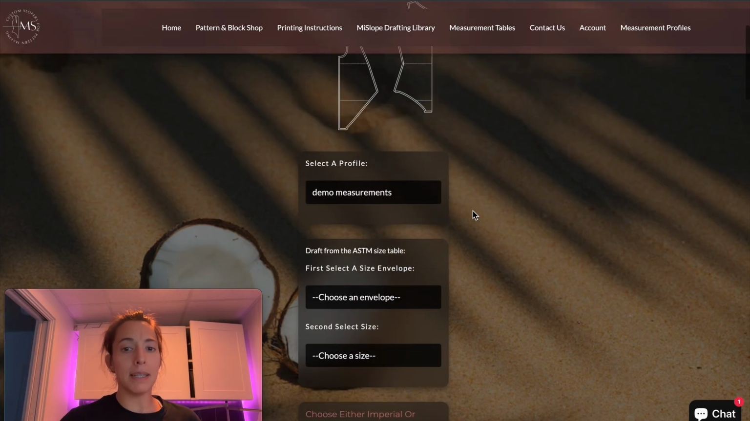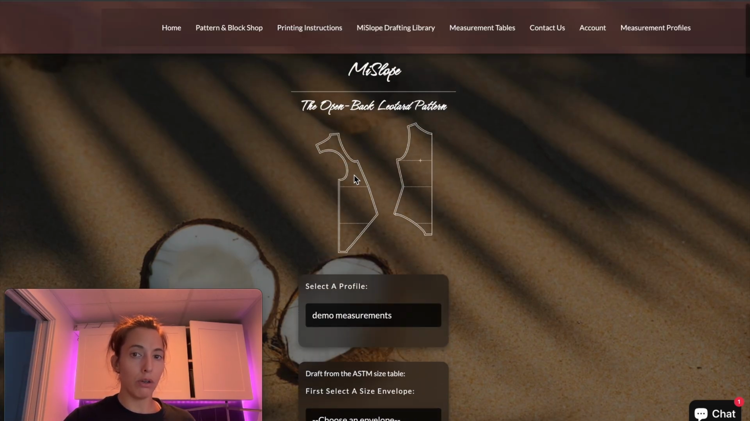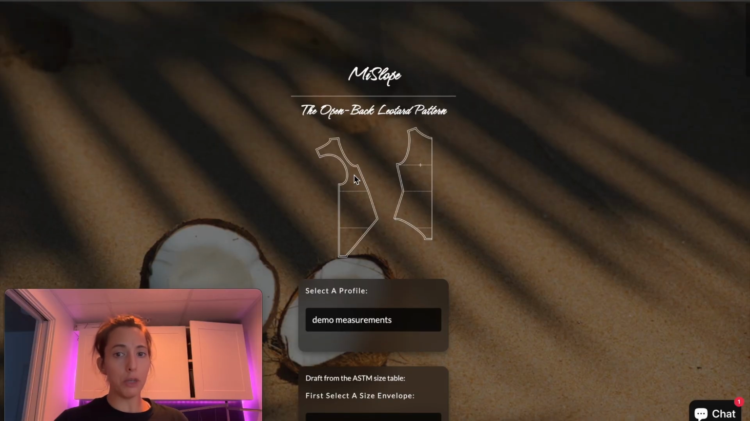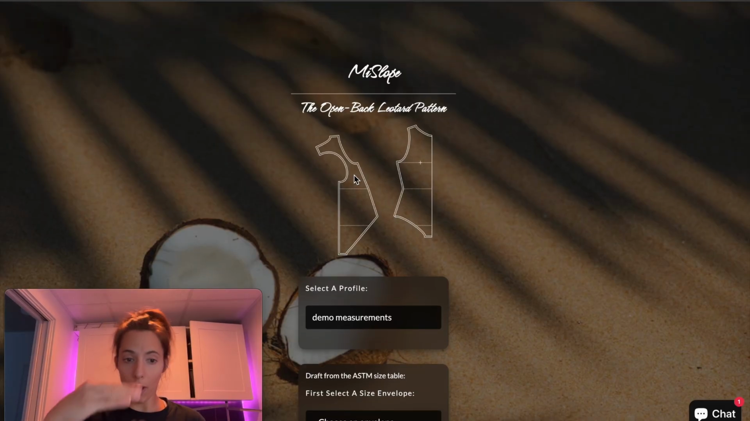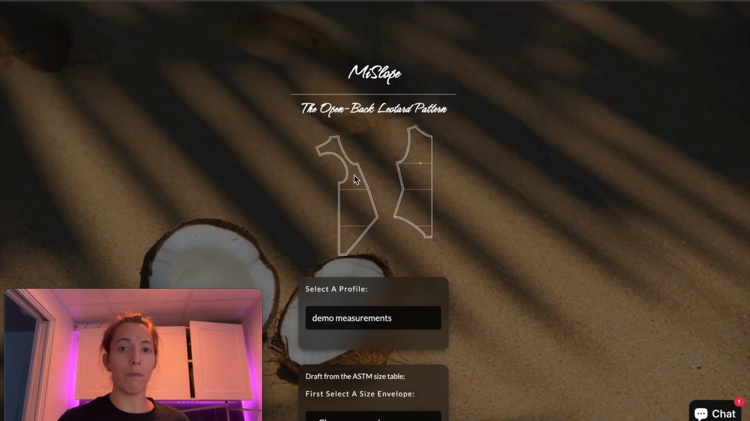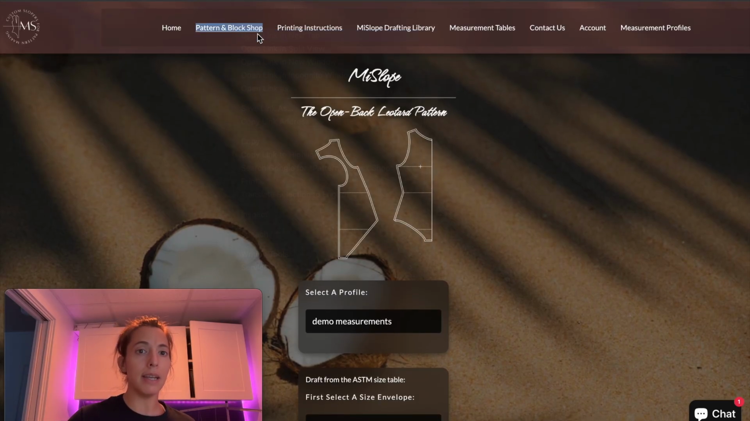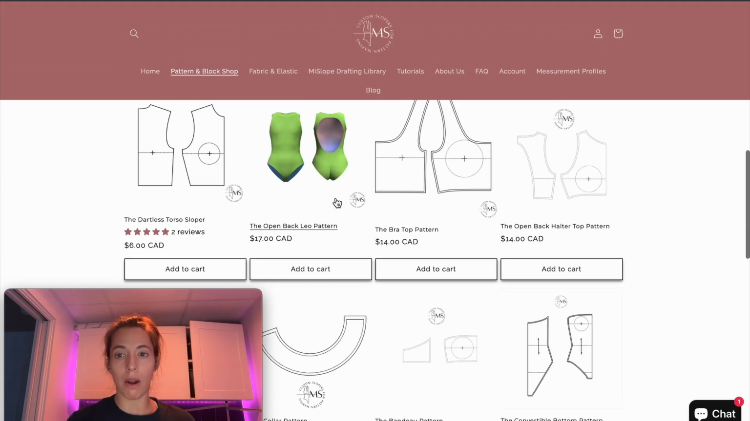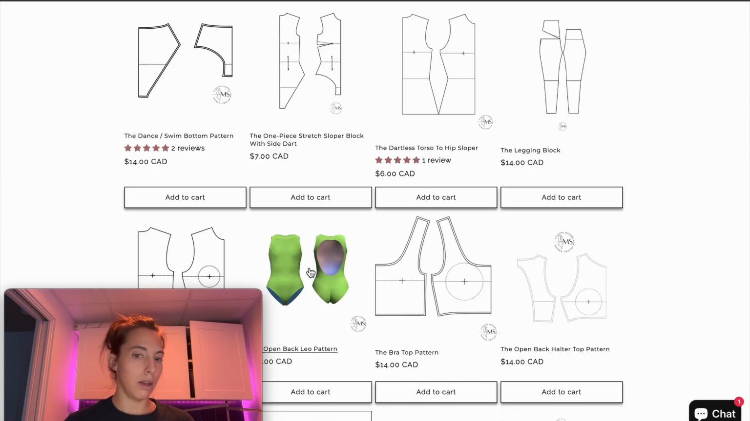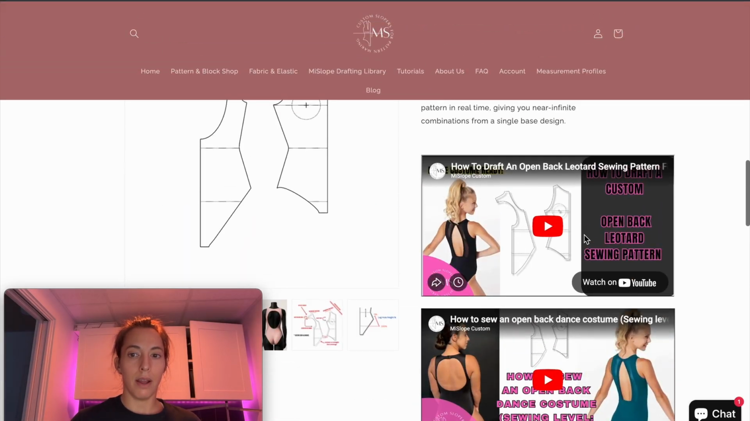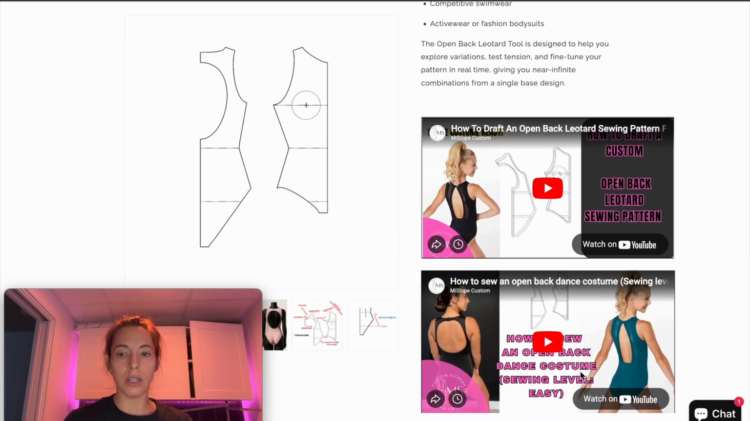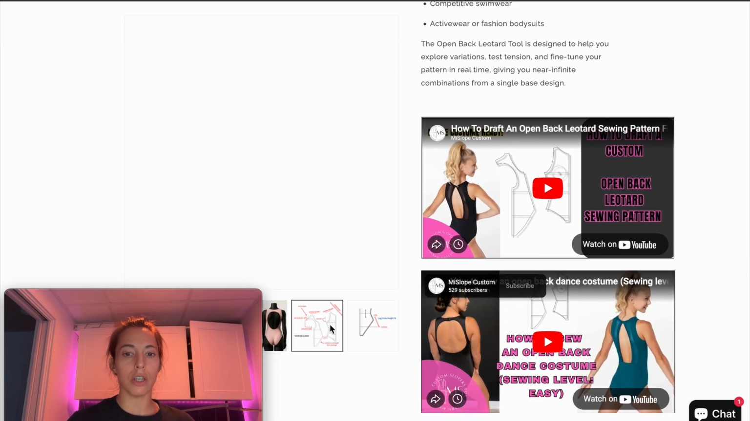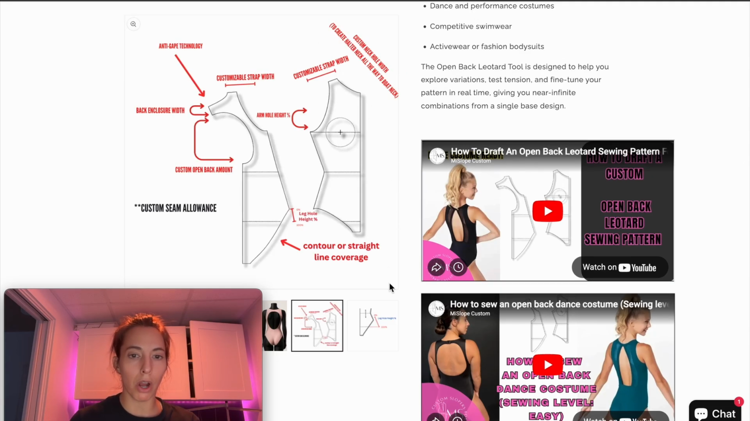I explained this in the in-depth video. So for each pattern, there should be an in-depth video walking through how the pattern works. So I would refer to that. You can see it on our YouTube channel, or you can hop into, let's say, the product page. There are sewing instructions and custom drafting instructions, as well as all the custom things you can do.